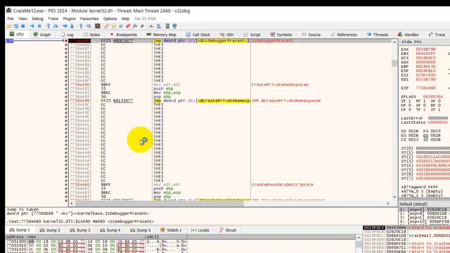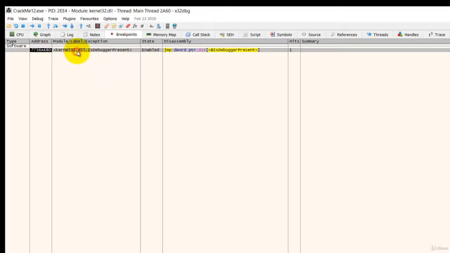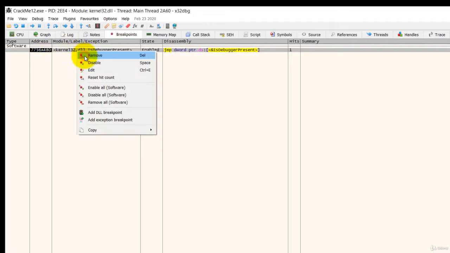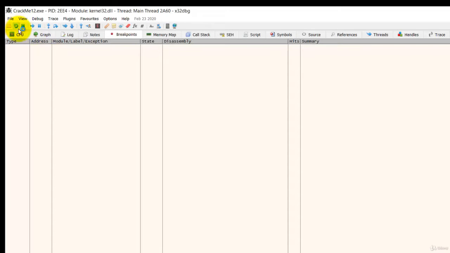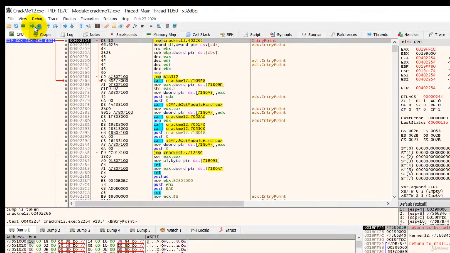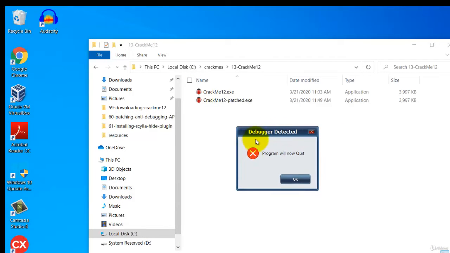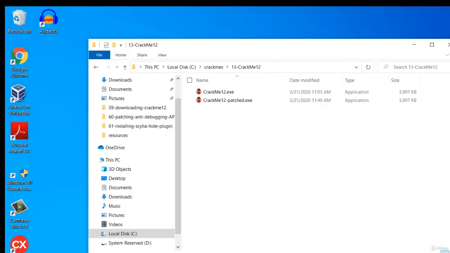I forgot to remove the breakpoint, so I'll now remove the breakpoint from the previous lesson. So I just select this, right click and remove. Alright, let's run again. Run again, and now the pop-up message says debugger detected, program will now quit. Okay, so now the software has detected a debugger and has quit.